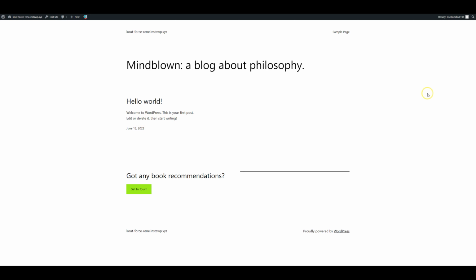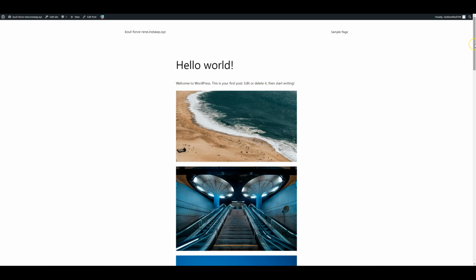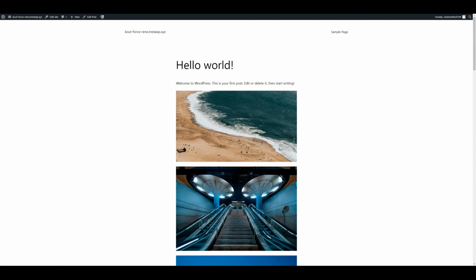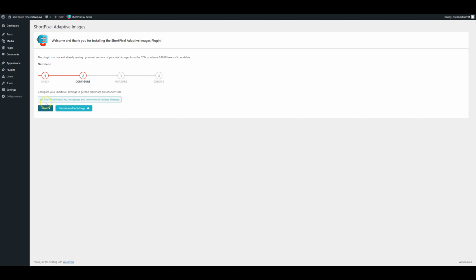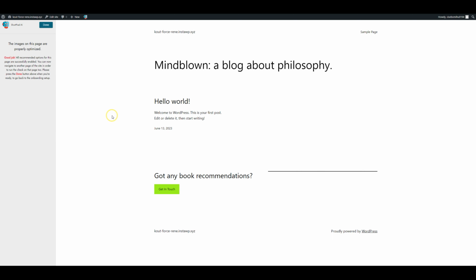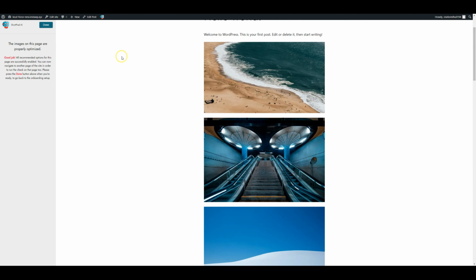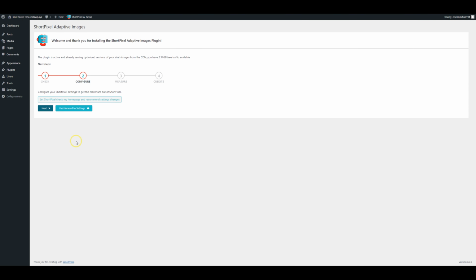Once that's done, we check our website to make sure everything is fine and nothing is out of place. Looks good. Let's move to the next step. Here we can let the plugin check the home page and recommend any settings changes. Let's click this button. If we see this notification that says, the images on this page are properly optimized, that means we're all set. We can navigate through the website to see if the images are optimized on other pages as well. If so, we can click the button here. Let's move on to the next step.